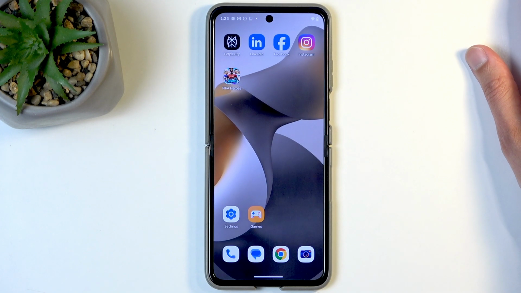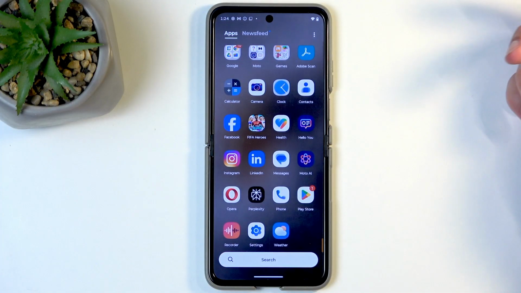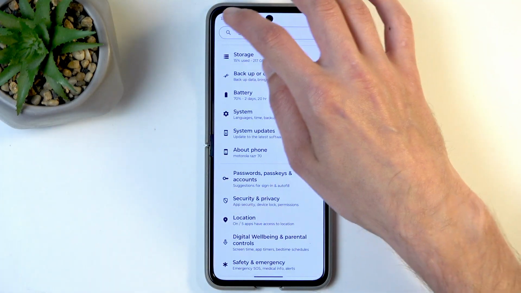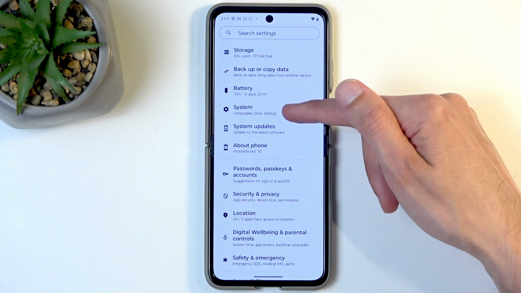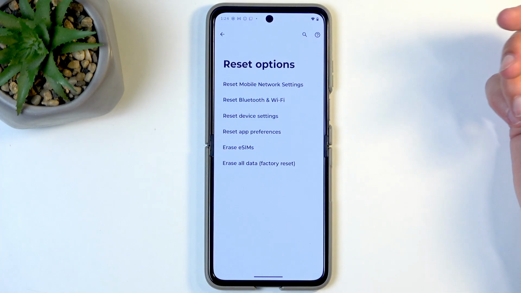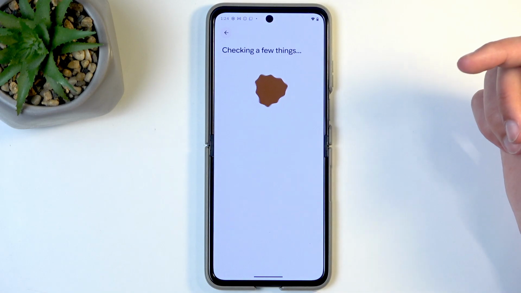Now, with that out of the way, let's go into the actual reset process, as I did waste about 10 minutes already. And in here, we're going to navigate to our settings. Let me just back out. And in settings, you want to, again, scroll down to System. And in here, you have Reset Options right below the backup. And you want to select the last option, which is Erase All Data, Factory Reset.